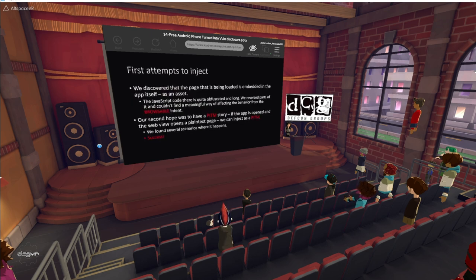Well, my first attempt to inject: I discovered that the page being loaded into the WebView is actually embedded in the app itself as an asset. A WebView, just like a normal browser, can load stuff from HTTP, or it can load stuff from file, like an asset. And this is what happens in this case. The JavaScript code that runs on the WebView is quite obfuscated and extremely long, like 100K lines long.